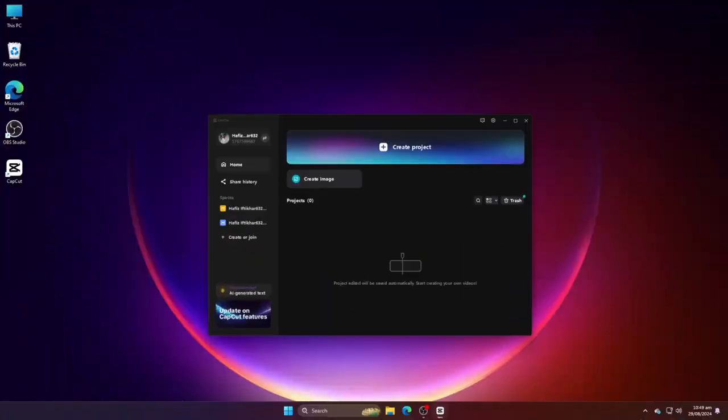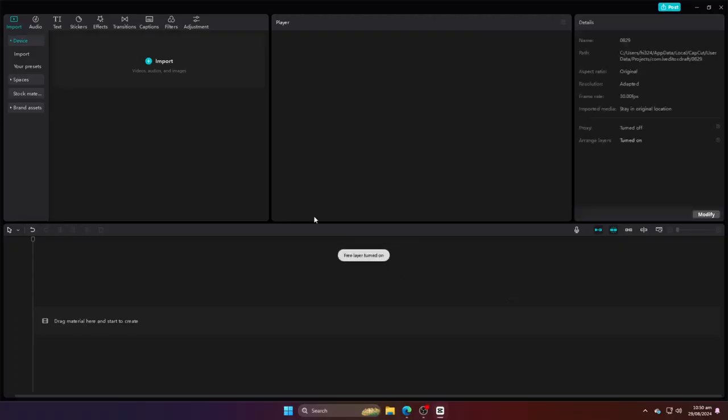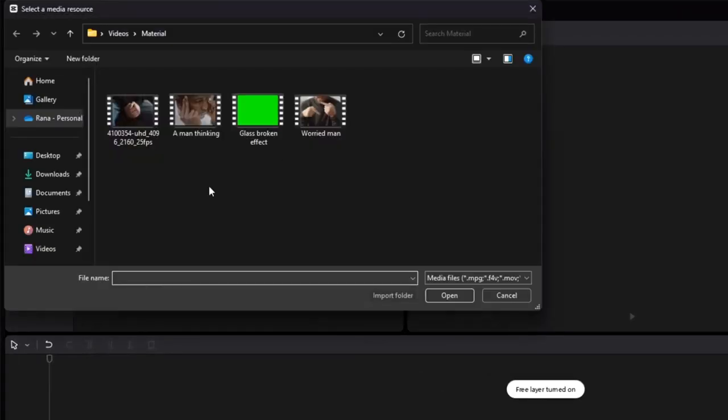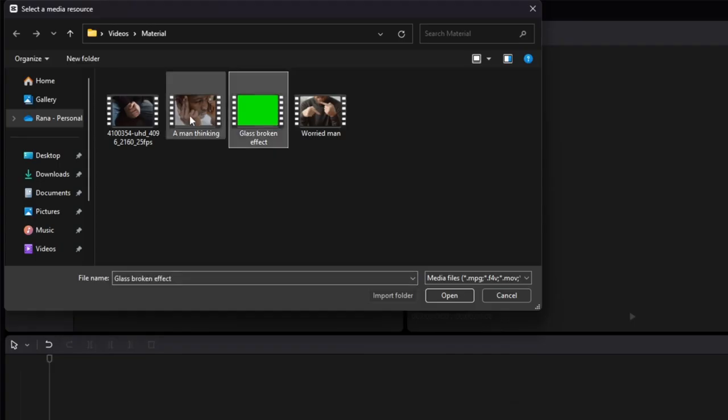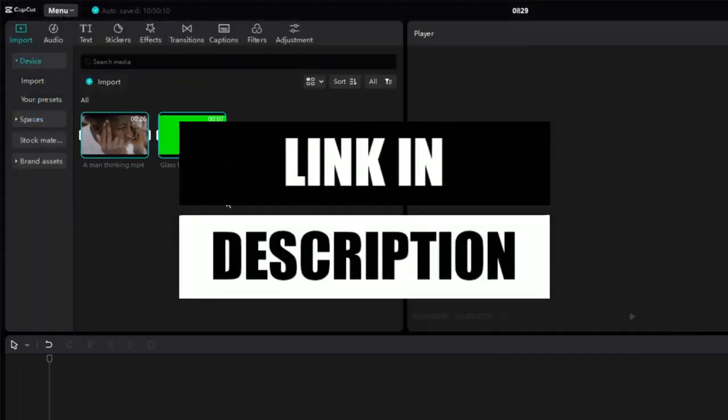First, open CapCut and start a new project. Then, I'll click on the Import button and select the video that I want to apply the glass broken effect to. I'll also select the green screen glass breaking video. The link to all material used in this video is available in the description.